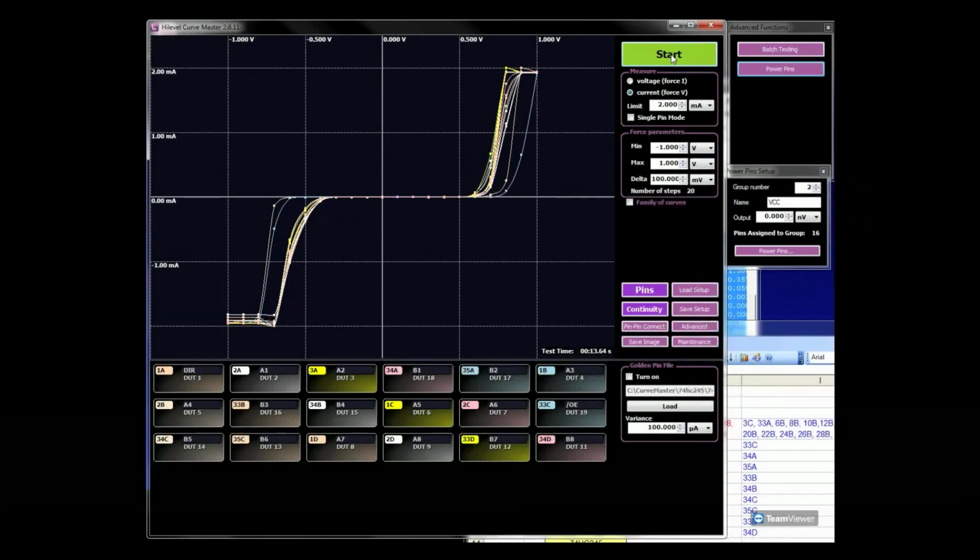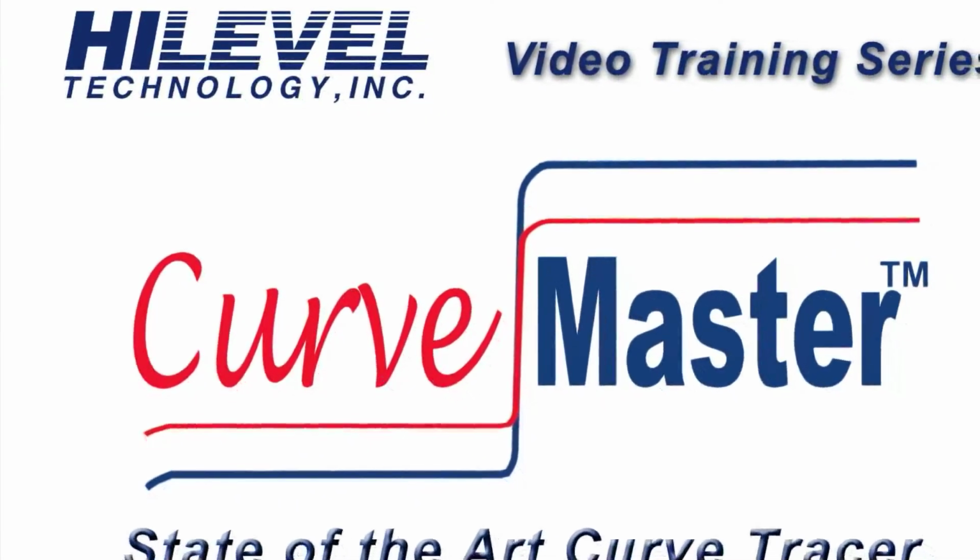And these pins DIR and output enable are not power pins, they are control pins. But by using the power pin setup, we can change the internal state of the device under test. This feature is not found on any other standalone curve tracer. It is a powerful tool unique to the CurveMaster. This concludes this training video.